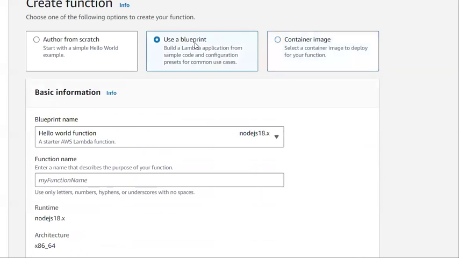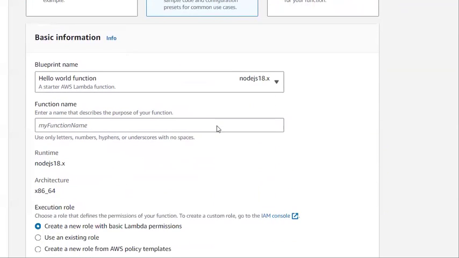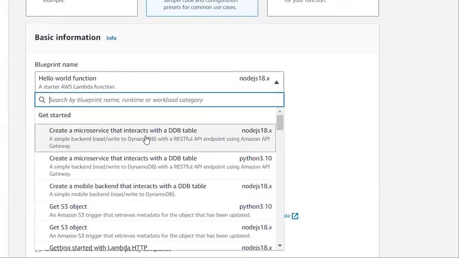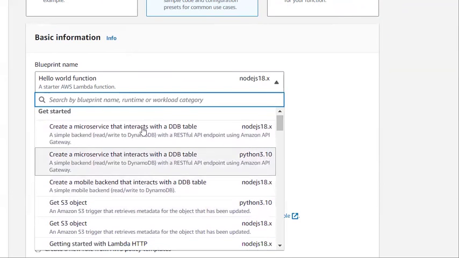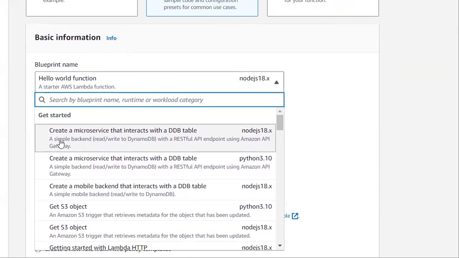And second option is using blueprint. You can build your Lambda function from existing blueprints. So you can see the blueprint names are there. You can select any one of the blueprints based on the runtime that you want. And you can see under your blueprint, there is some information specified: a simple backend read write to DynamoDB with the REST API endpoints with API gateway. Everything is available in this blueprint.